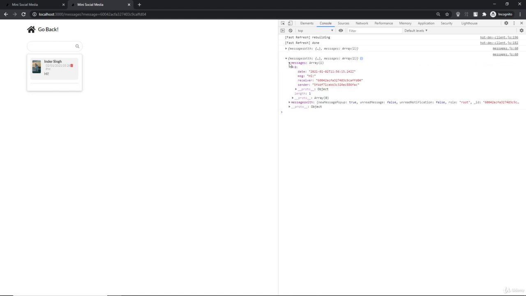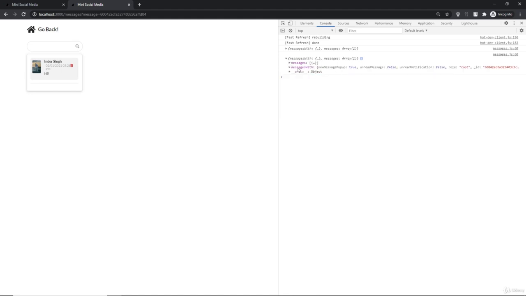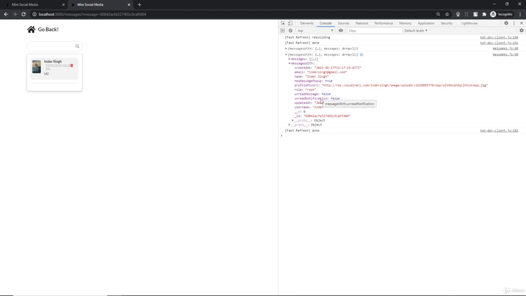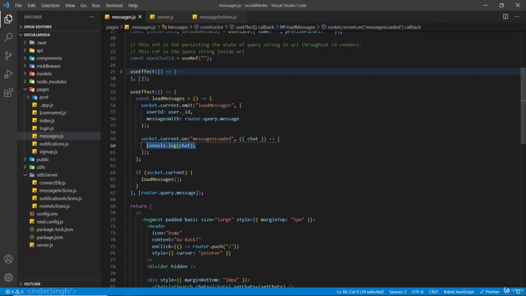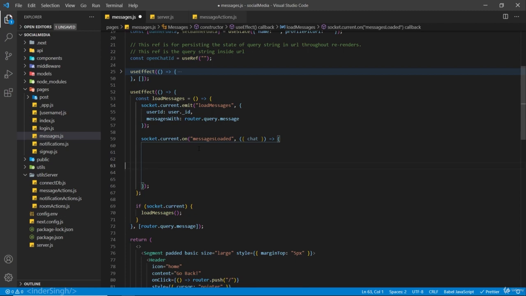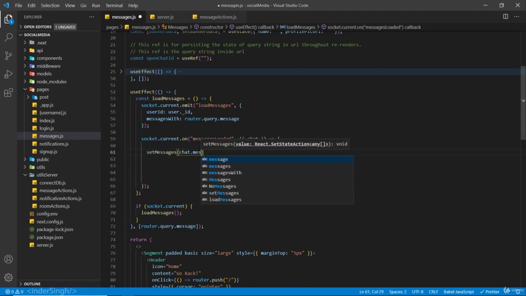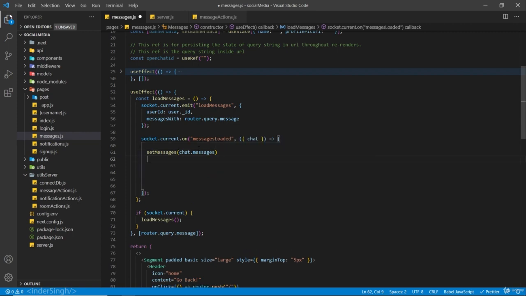Inside it, we have a messages array and the messages with object. So we populated this messages with on the backend. So we receive all the information from the user model. And now if I go back to our VS Code, I'm going to remove this console.log. Now what we are going to do is, we are going to set the messages to chat.messages. So again, I showed you the log. Inside the chat, we have the messages.